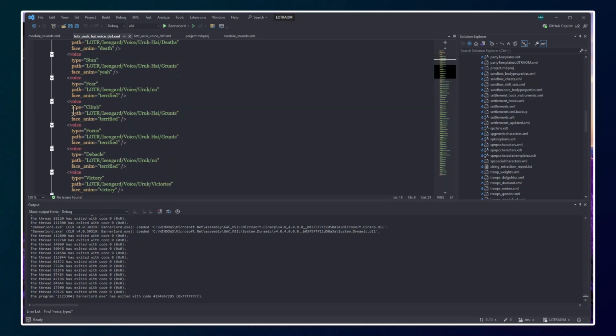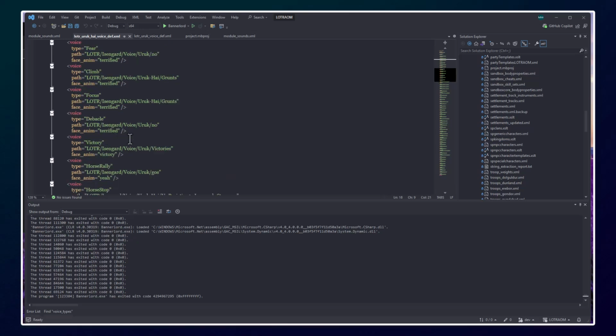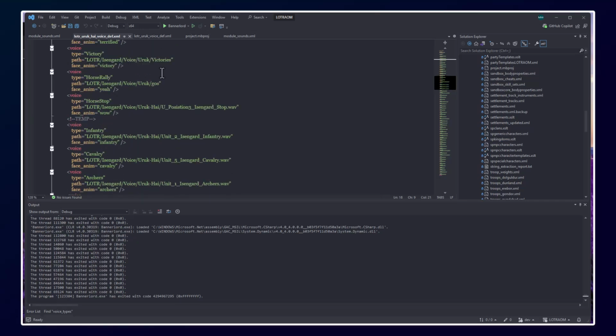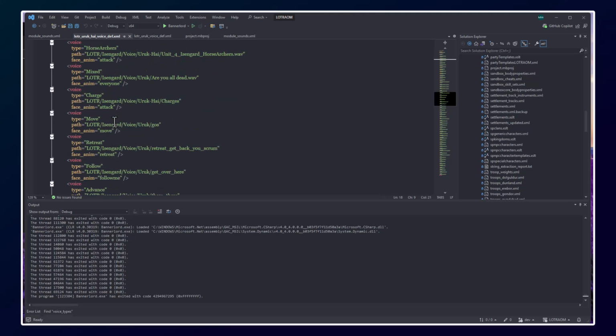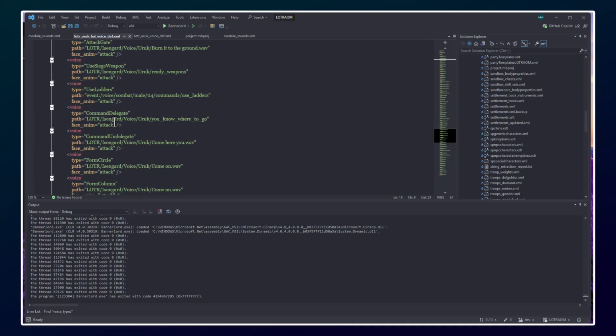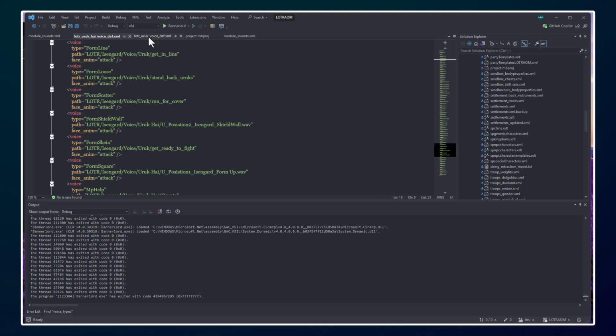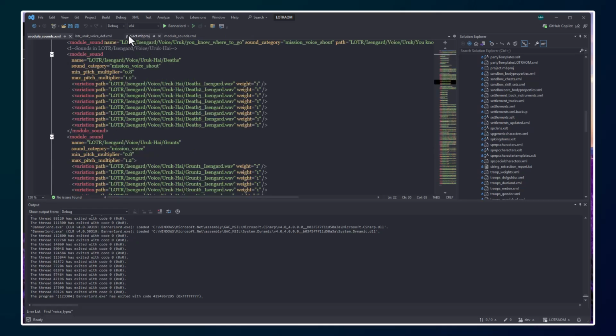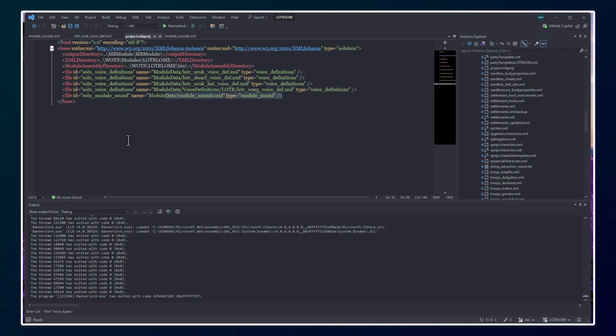"Here's what you can do." Basically, you don't have to have them all, but it will probably ruin immersion if one of them, like climb, is a human and you're doing all the Orakai. So just make sure that you keep track of that. It's easier to do them all at once because you get the same consistency than doing it later on. Yeah, so that's the voice stuff, and then the project file.